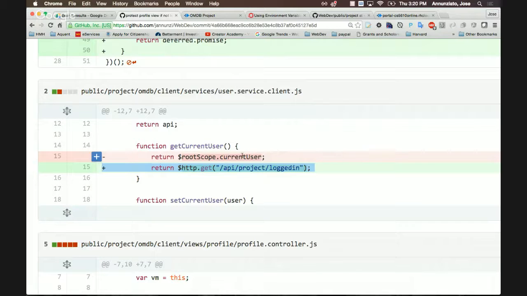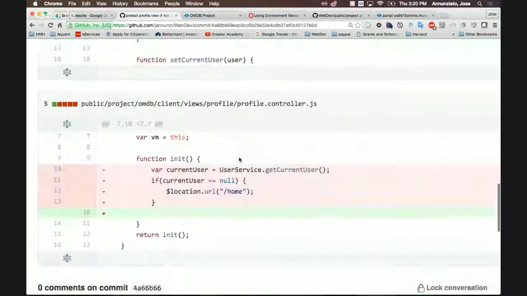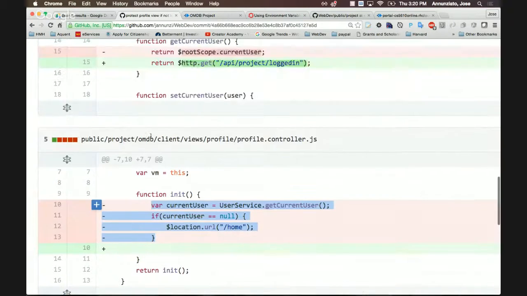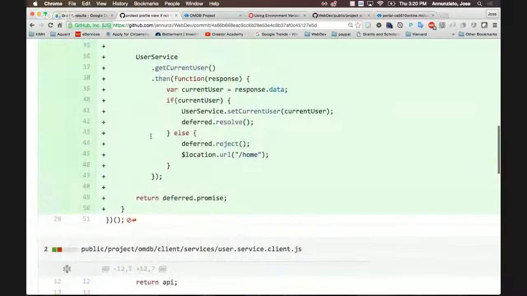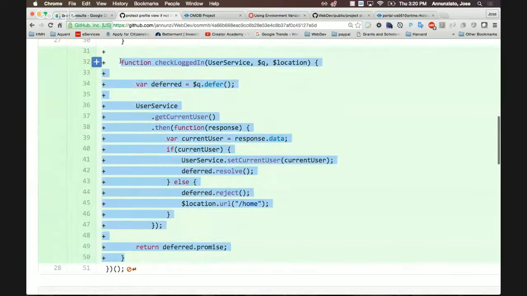So we're no longer relying on the root scope. We're always going to go fetch it from the server. Instead of having the controller for the profile protecting the page, we said, no, let's do it in a single place. Let's create a function that is responsible for going back to the server and checking to see if somebody's logged in.